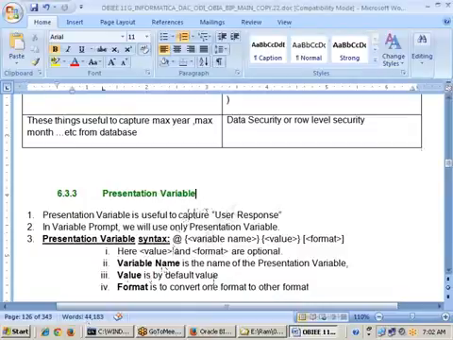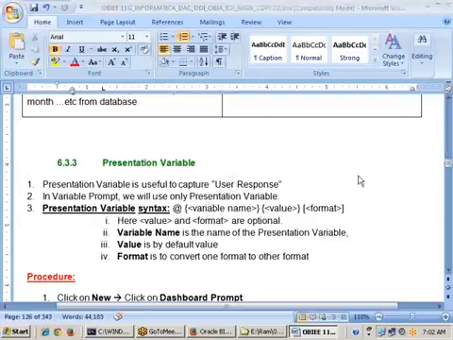What do you mean by presentation variables? Suppose the user is typing something in the dashboard prompt. Everyone is aware of the dashboard prompt, right? Because we completed the dashboard prompt when we came here. Whatever the user types in the dashboard prompt, that value I want to capture in the presentation variable. This point you already learned. First point here: presentation variable is useful to capture user response. What the user selected, the user response, you can capture it.